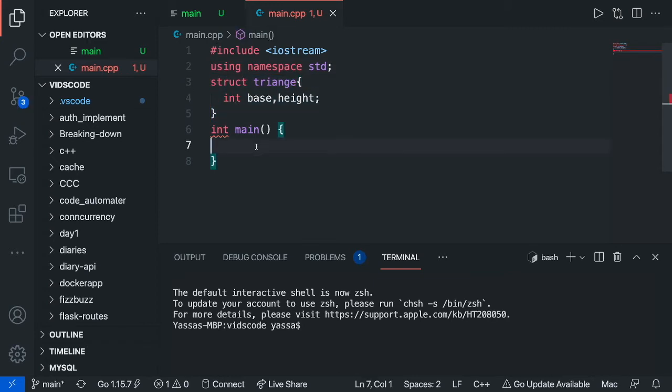Now, inside of our main function, what we can do is go ahead and insert values into the struct and use those values. To do that, first let's just create an instance of the struct. To do this, just type struct triangle, and then just the name of your variable. I'm going to call mine myTriangle.